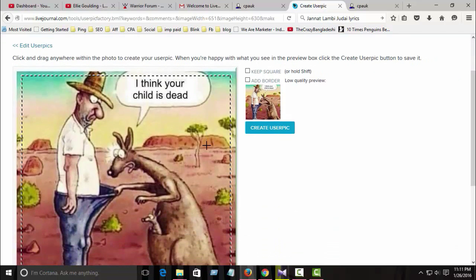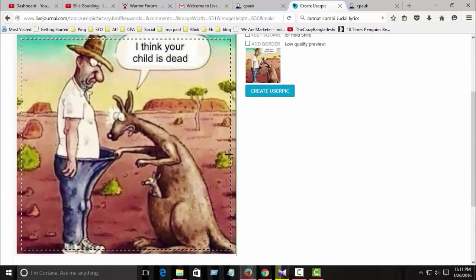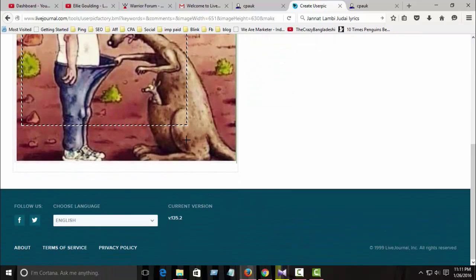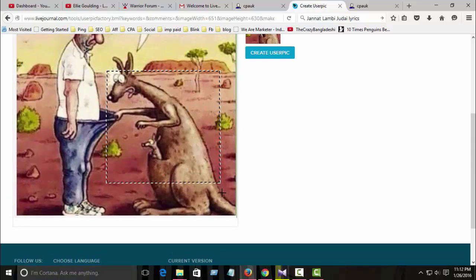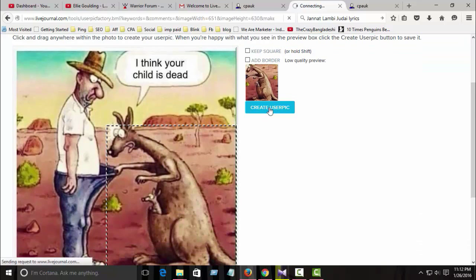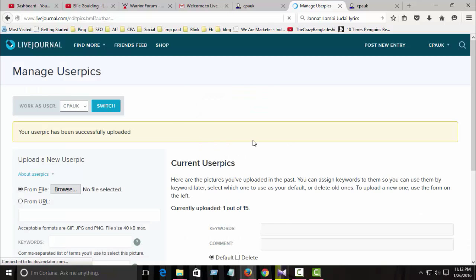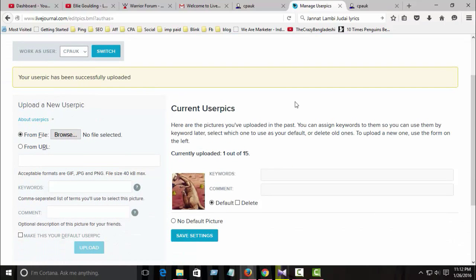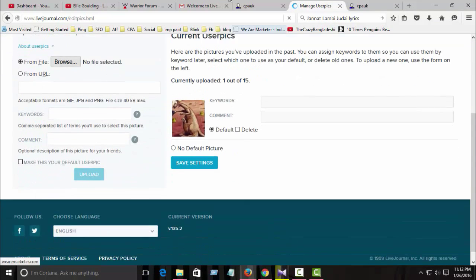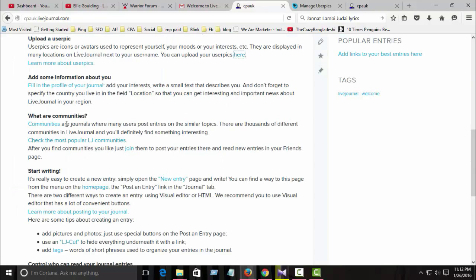Yes, you can also crop it here. I want to only select this part and create the user pic. So my user pic is successfully uploaded. If I want, I can delete it. Okay, save this setting. Then okay, go to the next step and add some information about you.